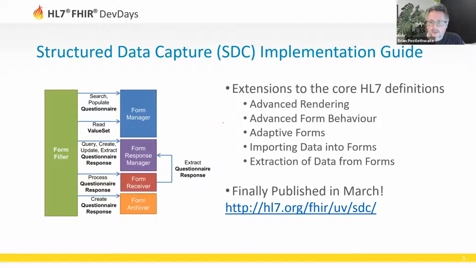So I'm going to just touch on what is the structured data capture. It's a set of extensions on the core definitions and provides capacity for advanced rendering, form behaviors, adaptive forms, importing data into forms, and extracting data out of forms. And every other time I've done versions of this presentation, it's been the SDC guide is about to be published, it's about to be published.